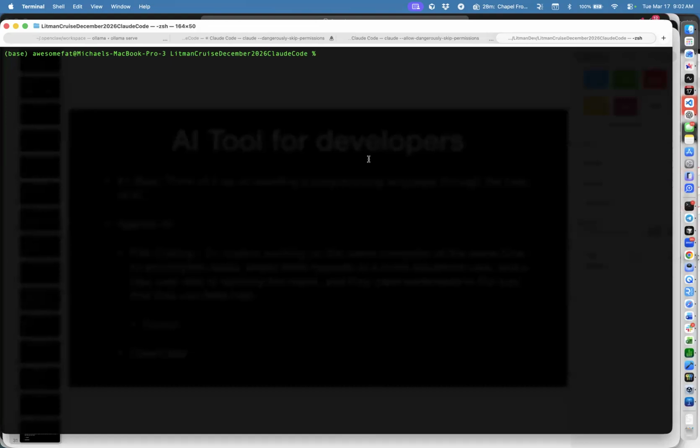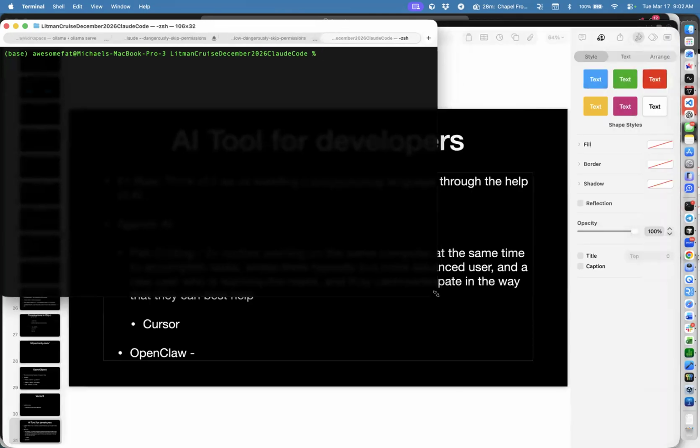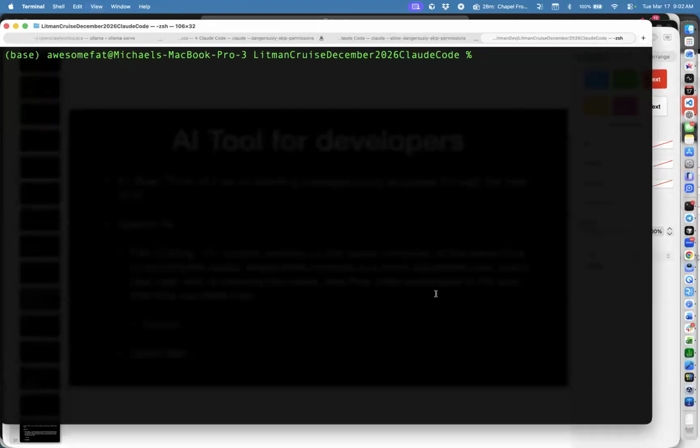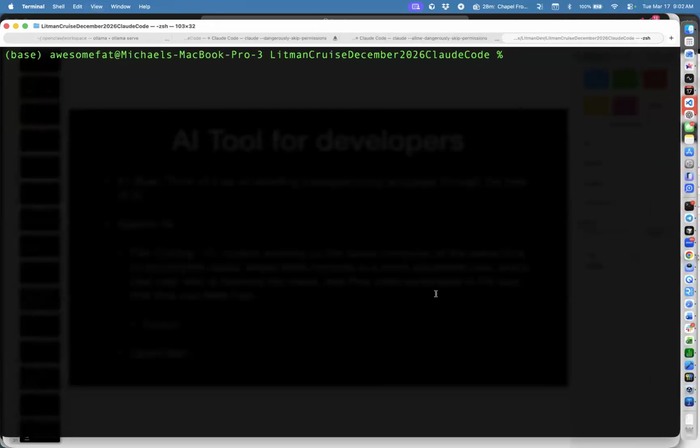All right, let me shrink this and then make the text bigger. Is that decent enough? We can see it? All right. So, well, it doesn't matter if I'm in this directory. This will be for Claude Code.